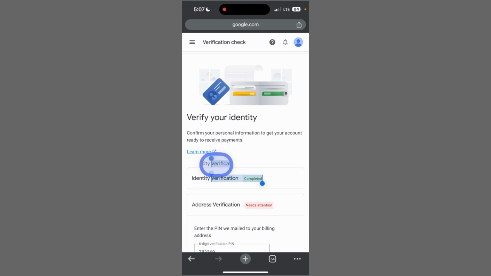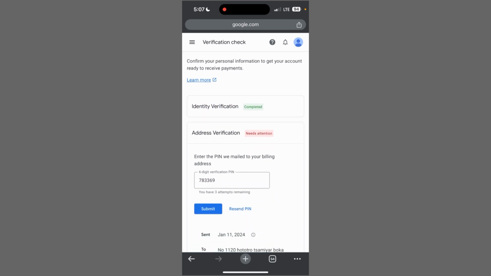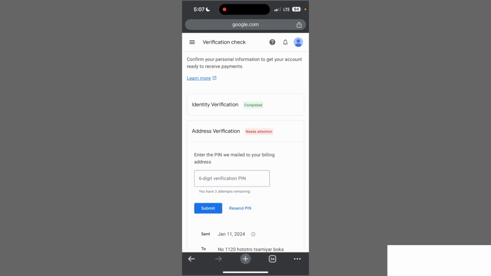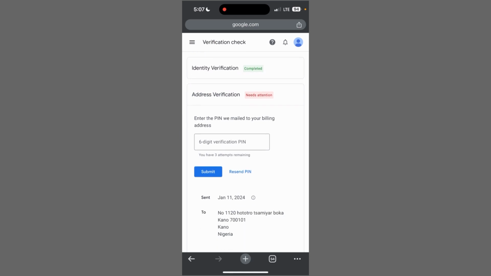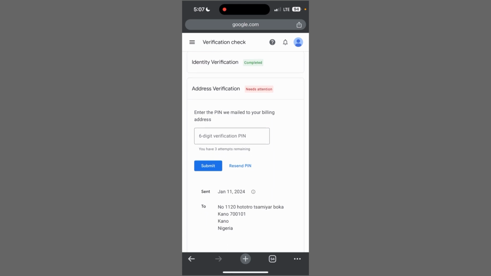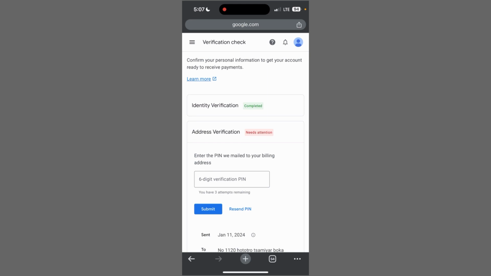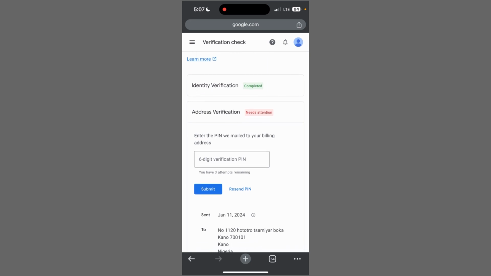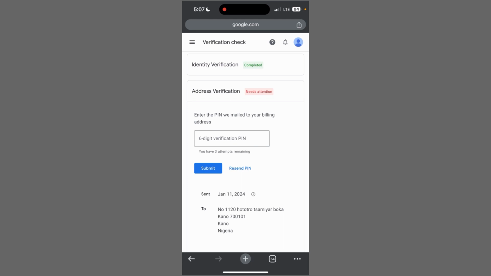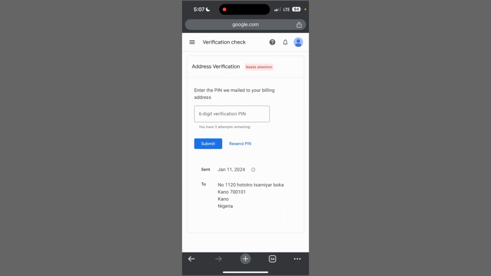So you can see here my identity is verified. You can see it here, and this is the address verification. For the address verification, you will have to request for PIN from Google. Once you do your identity verification, you proceed to do your address verification. Under that process, you put your PIN here and request for your PIN.